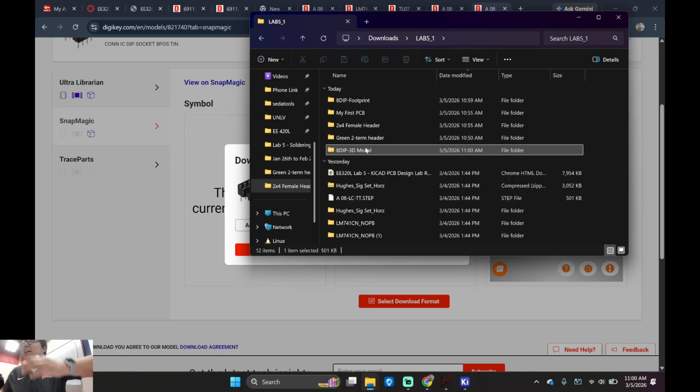So we have a unique 3D footprint, right? Or footprint, a model, right? And I have a 3D model, the step file, right? I have the actual footprint, the footprint that I'm going to be soldering onto my board, right? And then I have the LM741 op amp. We have 3 unique pieces. We need to put them all together. Is everyone understanding what I'm trying to do? Right? So we're basically Frankensteining this, okay?